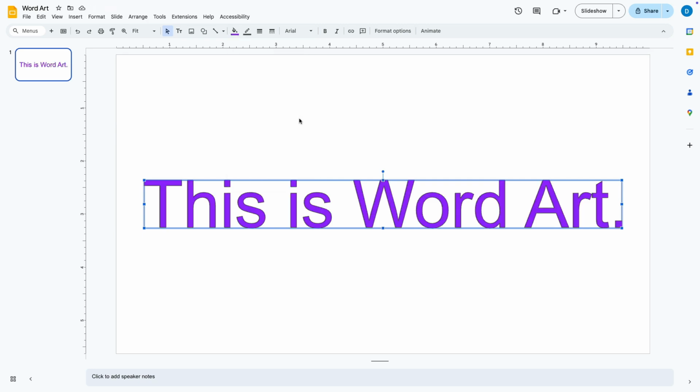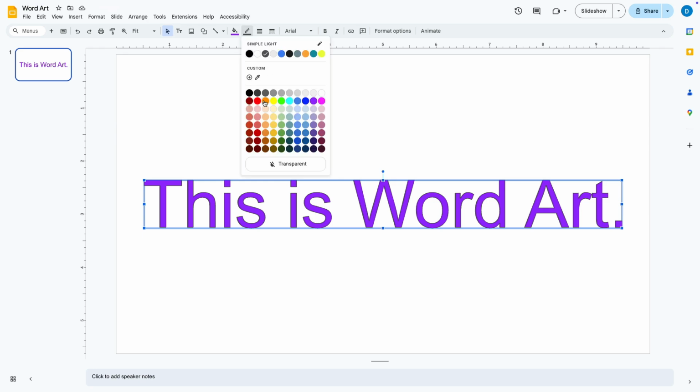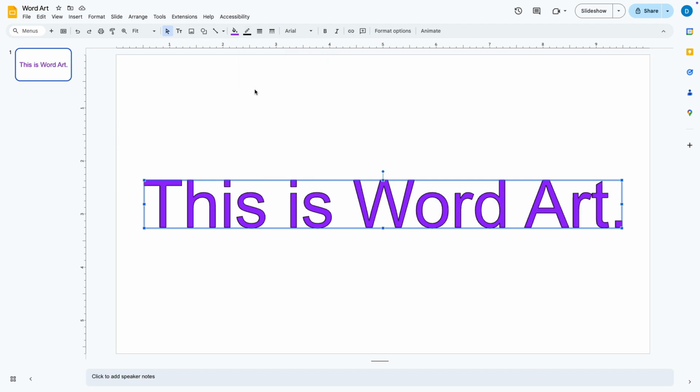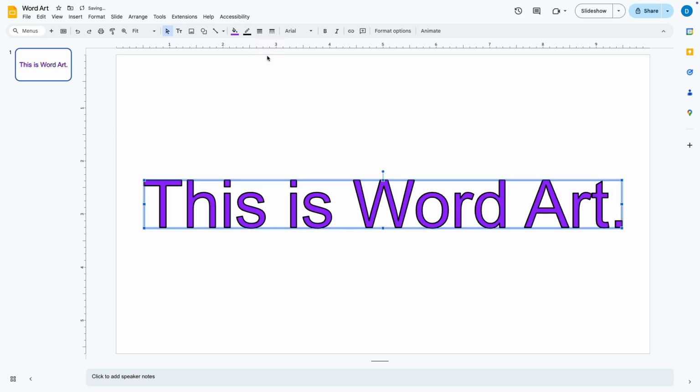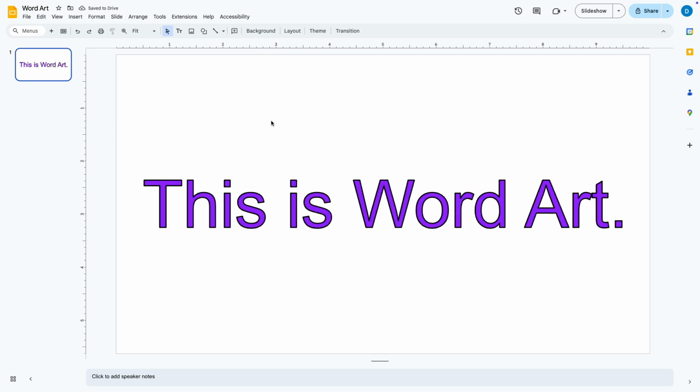If you want to edit the borders, then you need to select the border color tool. I'm going to make this black. If you want that border to be thicker, then you need to go to the border weight icon and then change the size of the border. That's way too big for what I'm doing, so I'm going to make it a little smaller. So there we go. I'll put it at 2 times.